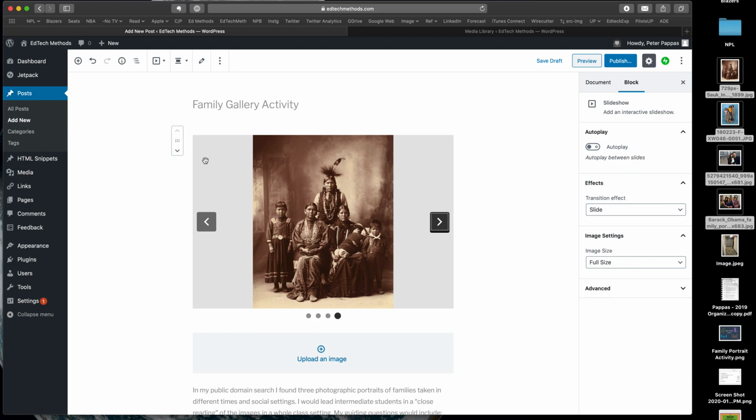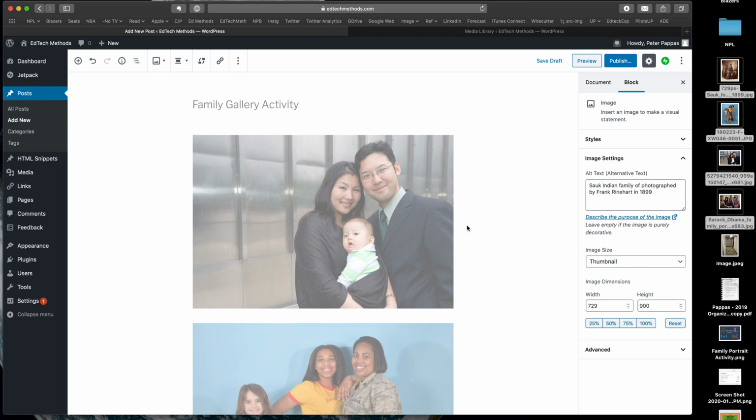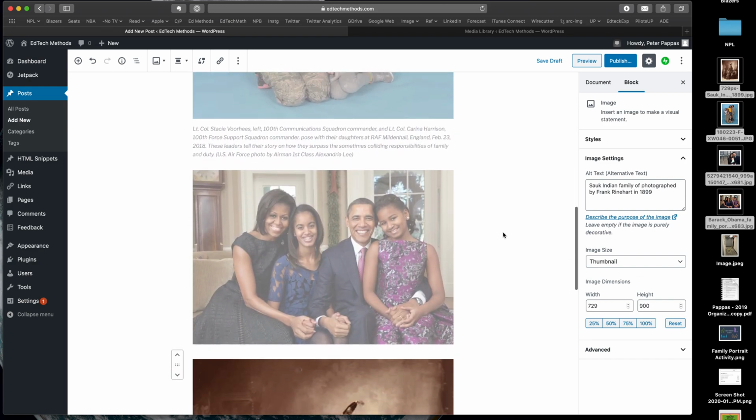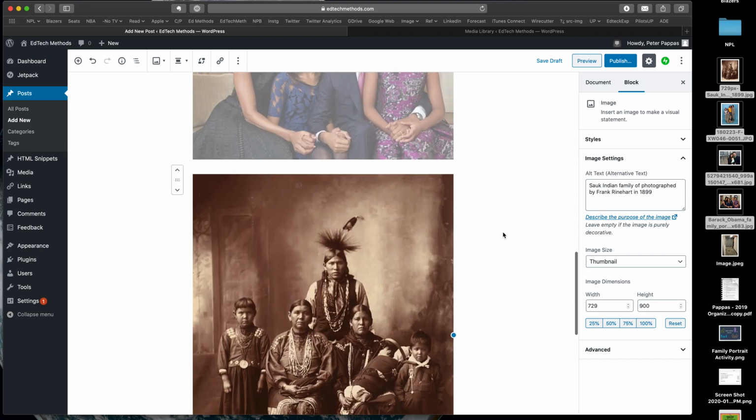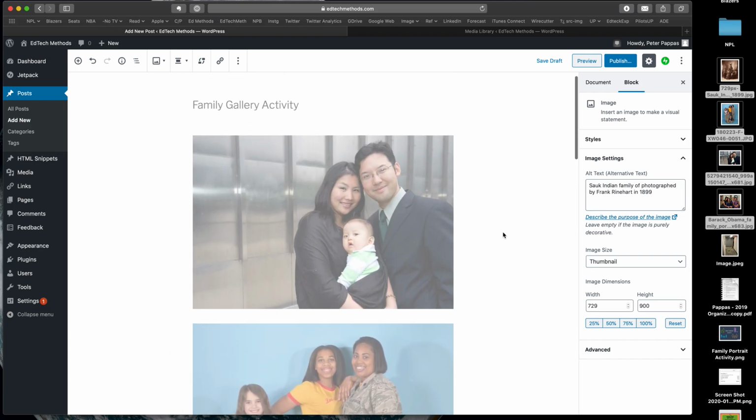I could also, if I wanted to, change this just into straight images and say, you know what, I just want these as a series of images. And so you'll see that that's all done that way. So lots of options to display images.